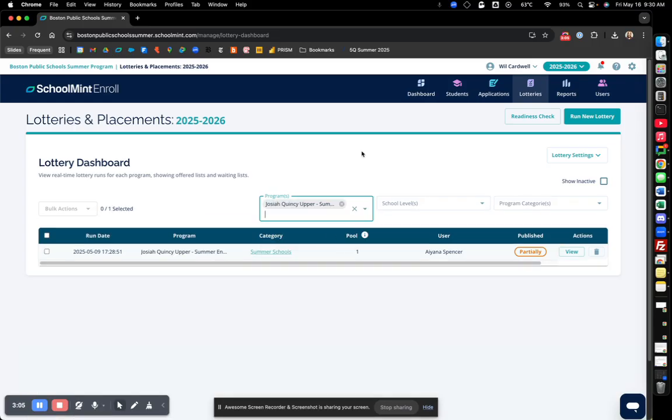And because I have access to all programs, I'm just going to pull up a program. We're going to look at the Josiah Quincy Upper School, their summer program. And so the lottery's been published partially. We have a hold right now until we resolve some other challenges, but we've had a round of applicants receive offer letters and status updates regarding whether or not they're on the wait list.